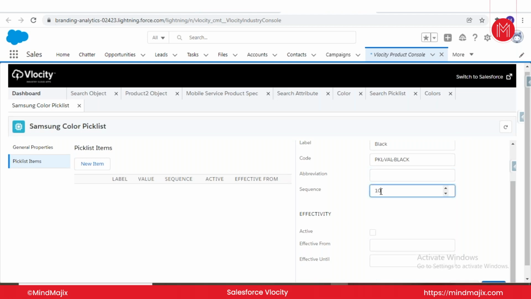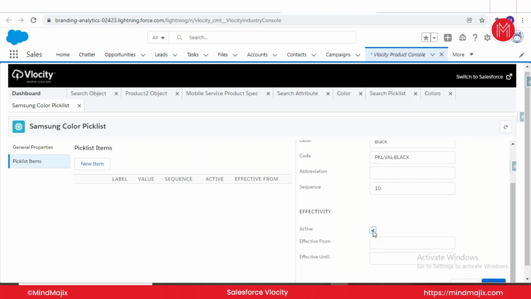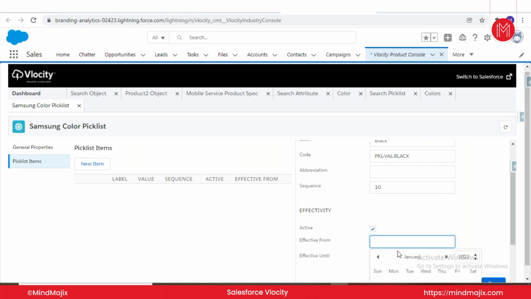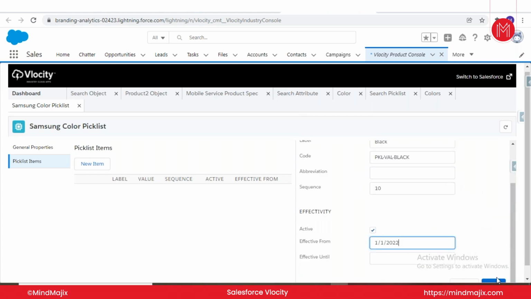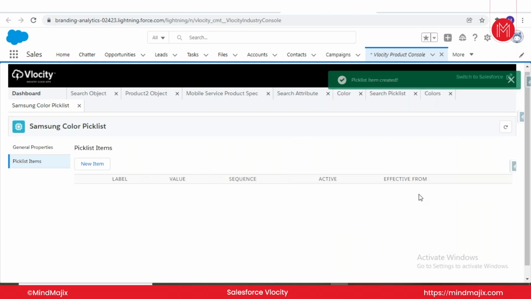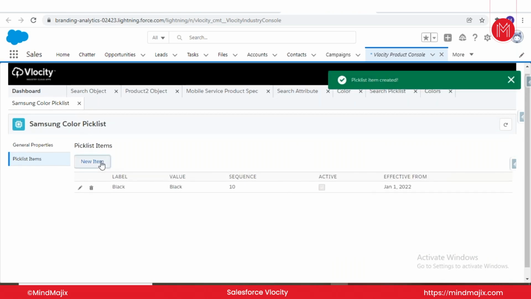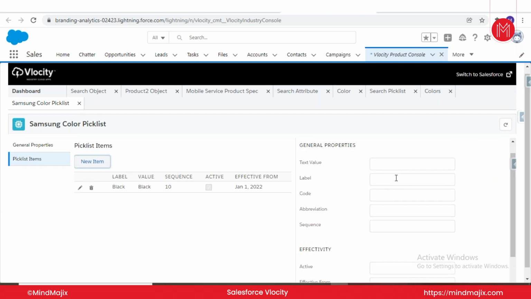Sequencing depends on the order. Like black, you want as the first name. You'll understand once I create a new pick list value. Let me give it a name. Let me save it. Effective from. Again, we have to make it active. Save it. Okay. Now same way, I'm going to add a new pick list item here.